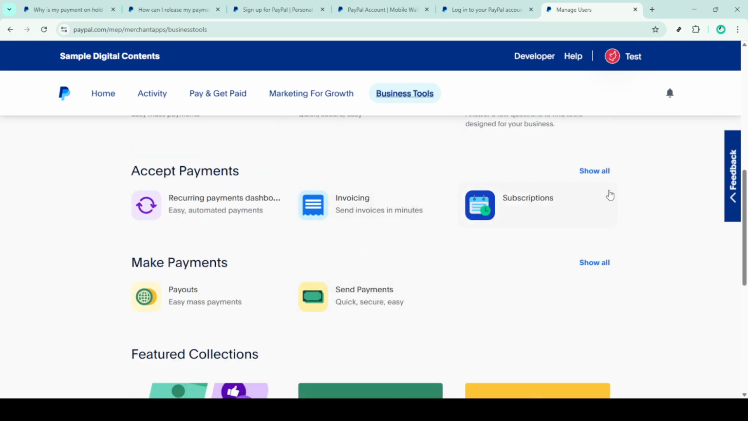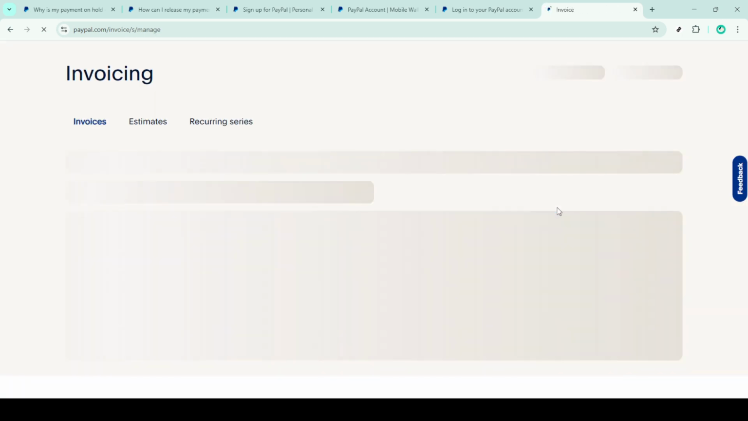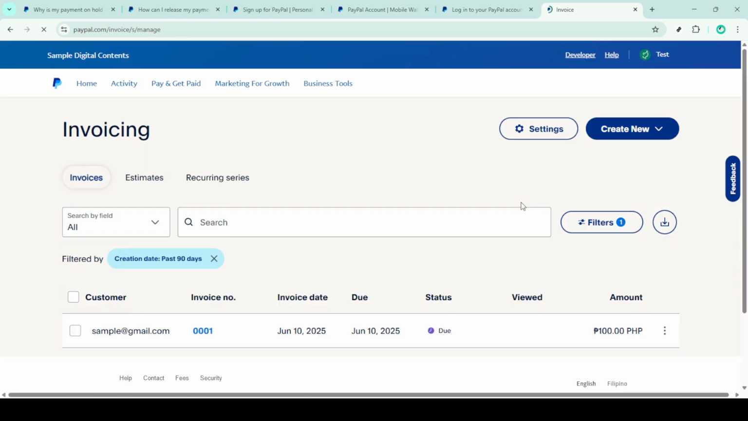In the list that appears, locate Request Payments. Scroll down just a little and there you'll see Invoicing. Click on that and soon after you'll notice a Get Started button. Give that a click as well. Once you're on the invoicing page, the first thing you should do is click Create New Invoice. This will open up a form where you can input all necessary details.